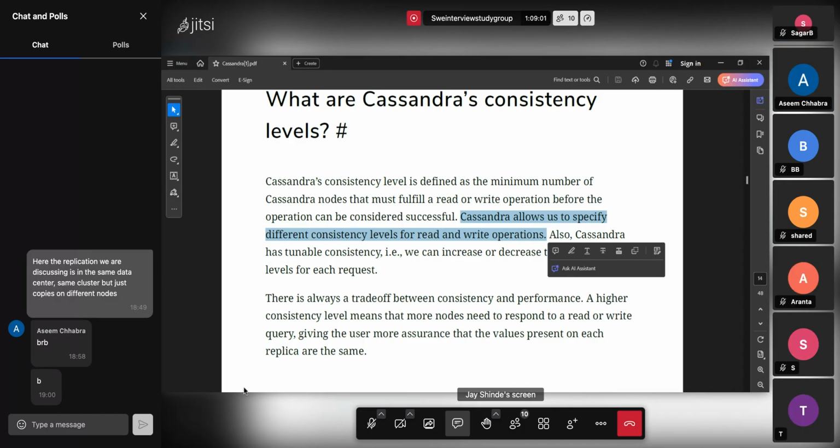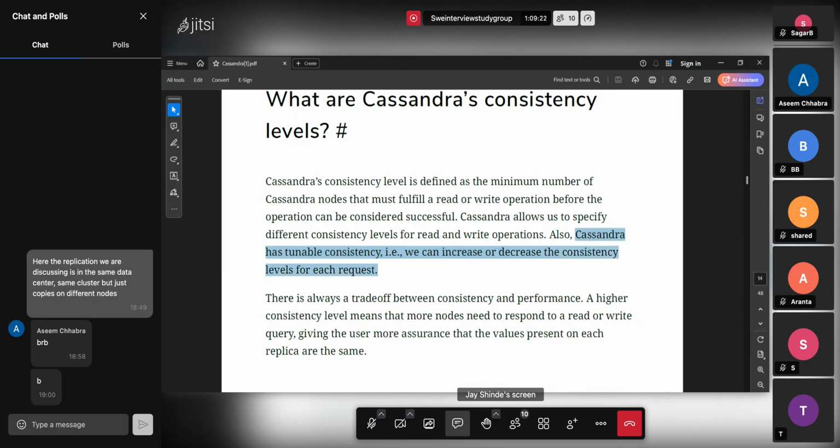Sagar, here in this highlighted line, Cassandra allows us to specify different consistency levels for read and write operations. So read can have a different consistency and write can have a different consistency level. That is one thing. And Cassandra has tunable consistency, that is, we can increase or decrease the consistency level for each request. Is there a further discussion on this down the document? My knowledge is limited in terms of the tunable consistency per request. What's puzzling me is the "for each request" part.